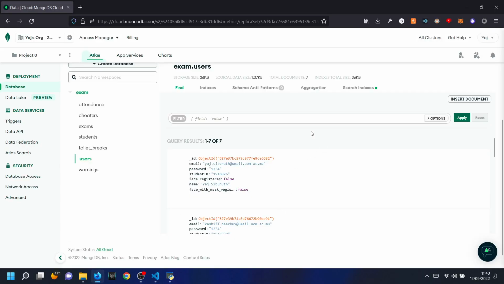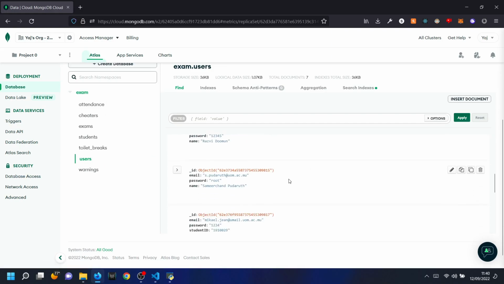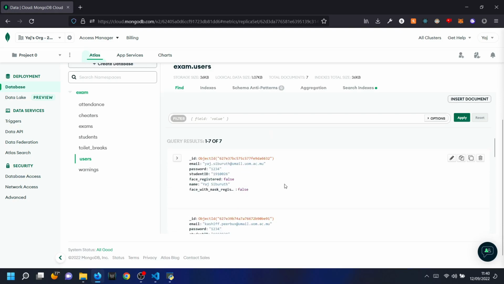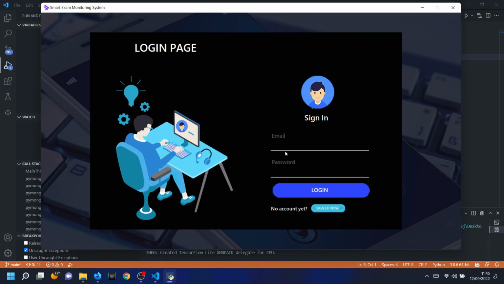Before we log in, let's take a look at the cloud database we are using to store important data. MongoDB is being used, and you can see the different tables we have in our database. The users table is where credentials are kept. Now, let's log in with the student credentials.